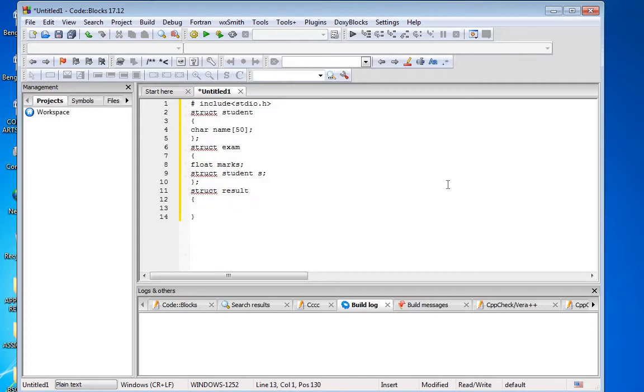I'm forming another structure. Here we have a member role. So you see this structure result is another container structure which is containing a structure variable e, which is the structure variable of structure exam. So here structure exam was a container structure, as it was containing a structure variable s, which is a variable of structure student. And another container structure we have here is result. This result is containing the structure variable of the structure exam. That means a container structure variable may be a structure variable of another structure. So here it is.